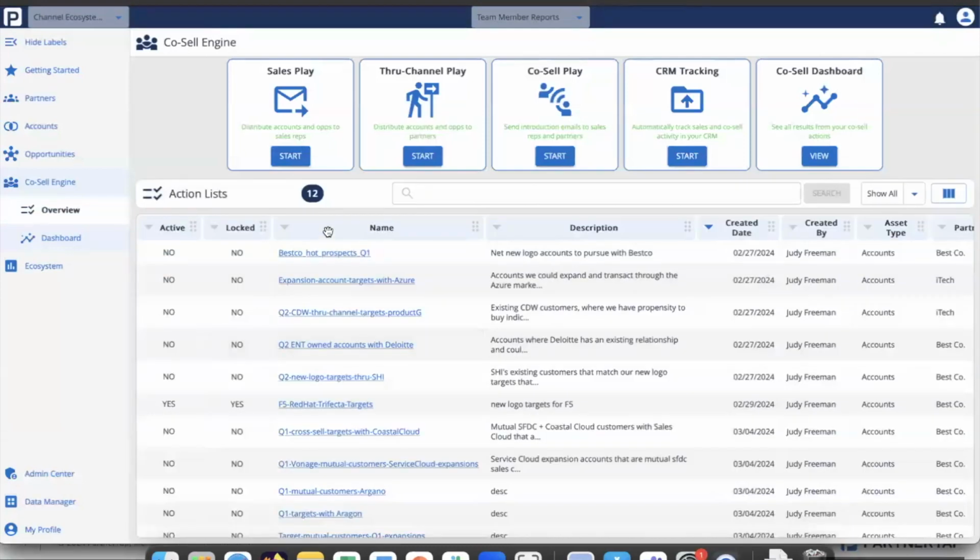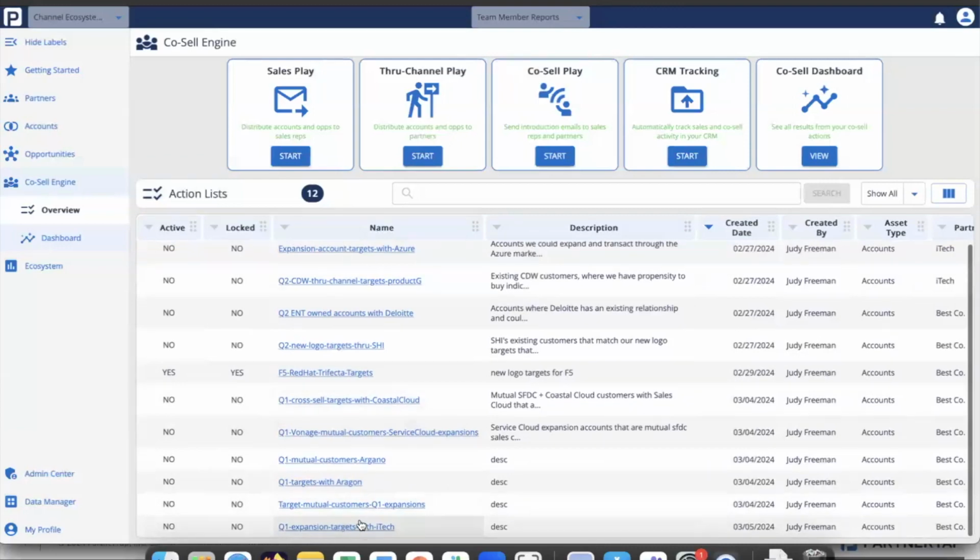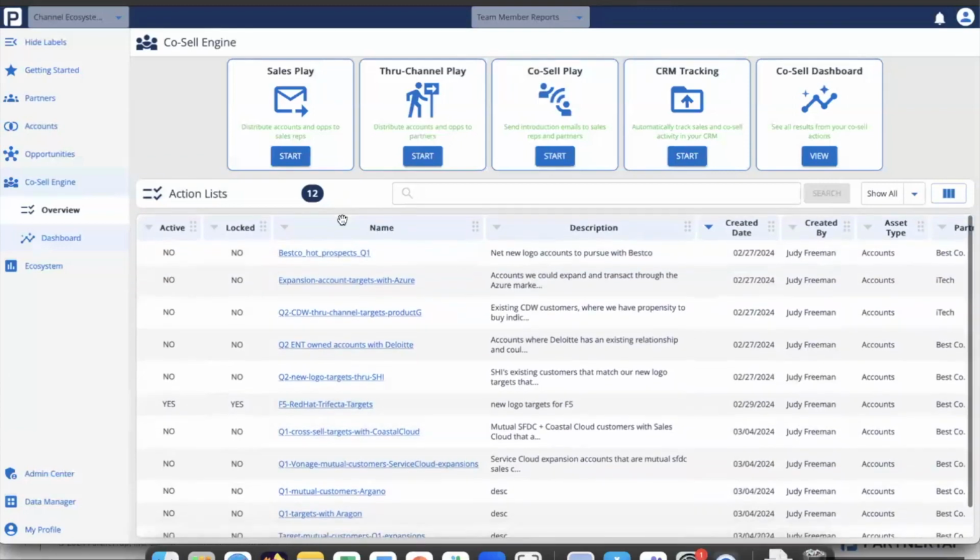From here, now I'm in the co-sell engine. From here, you can select your action list down here at the bottom, and then choose the co-sell automation steps you'd like to take next. PartnerTap automates what partner teams do manually today. This includes distributing high-value target accounts to your internal AEs using a direct sales play.